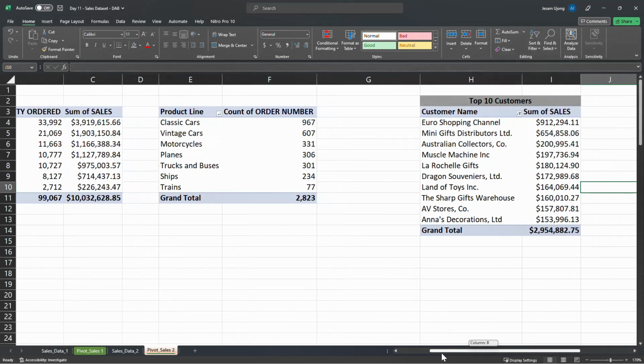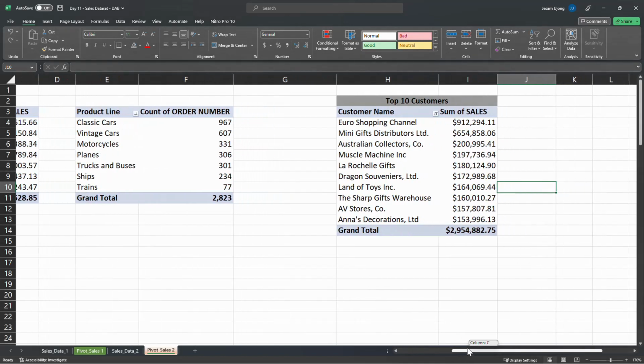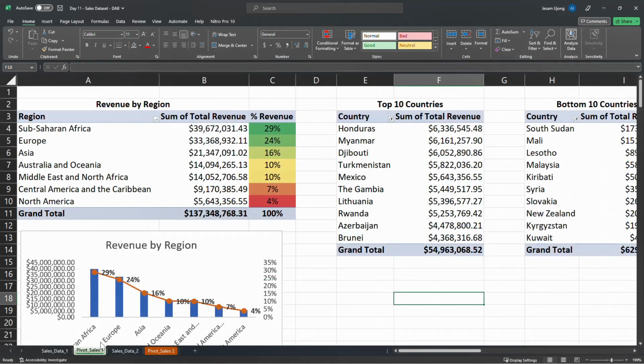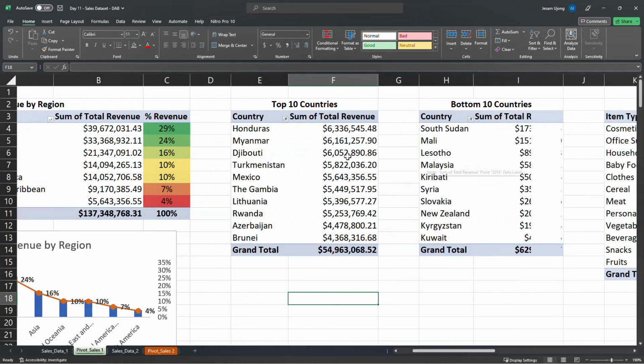Sorry, to get the top 10 customers, we are using sort now, right? Is it sort? No, we are not. Okay, so how did we get the top 10 countries and bottom 10 countries here? Do you remember?